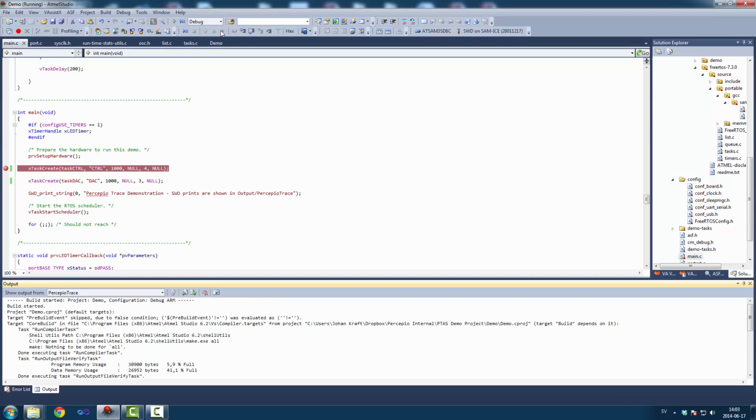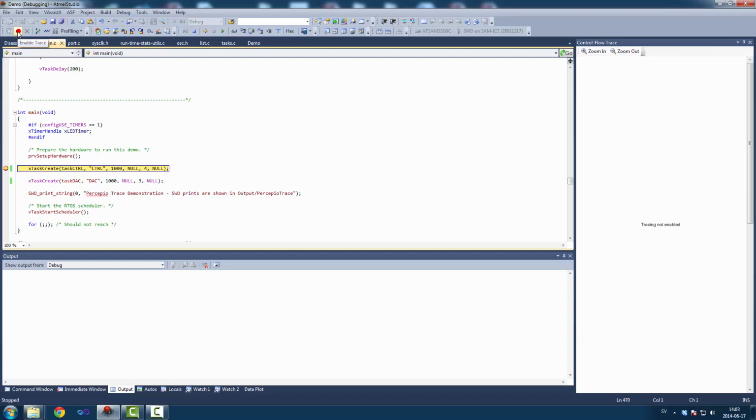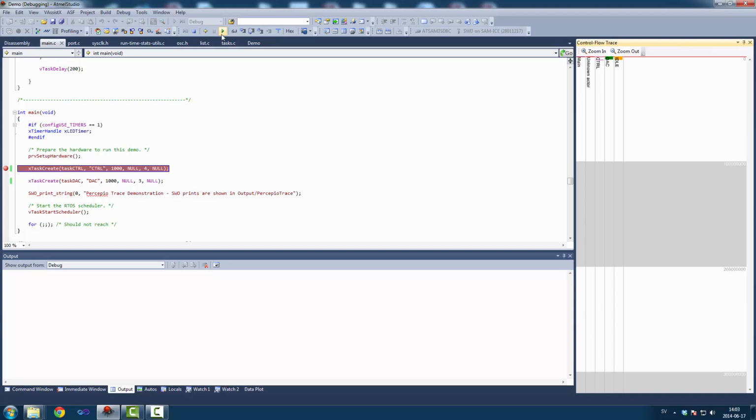So let's run to this point. And now we enable the tracing. And let's begin by inspecting the execution of the 2 tasks using the control flow trace. After a while, the control task takes over entirely and uses all the processor time.